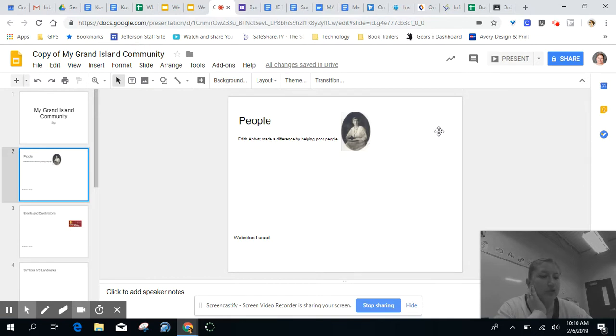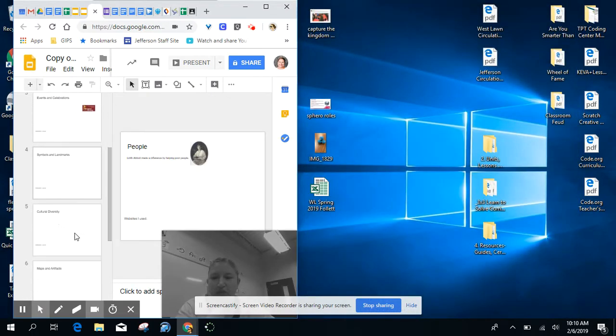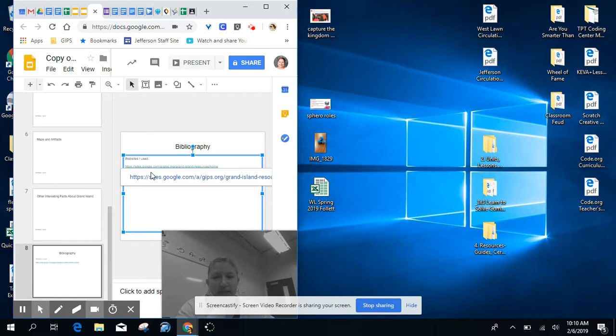Okay, then we have to open two tabs, or two windows. We have to have our slideshow open and we have to have our research open. So I'm going to make this smaller by clicking here. Then I'm going to go to the very last page. Remember that? Then I'm going to click on this website. That's our research website that we're using. Click it one time, and then this address that pops up in large blue letters, right click.